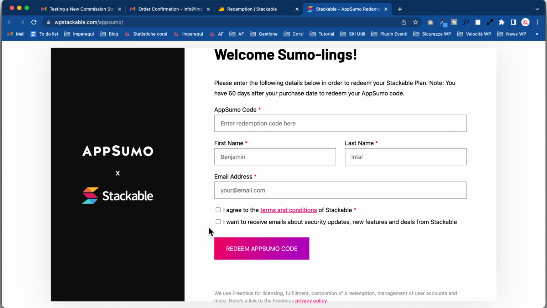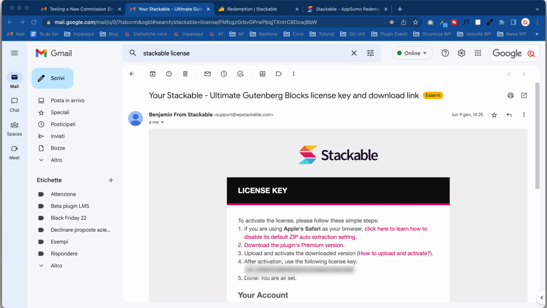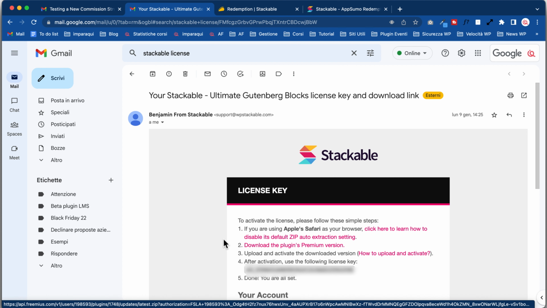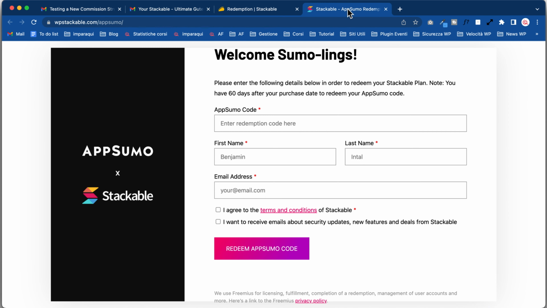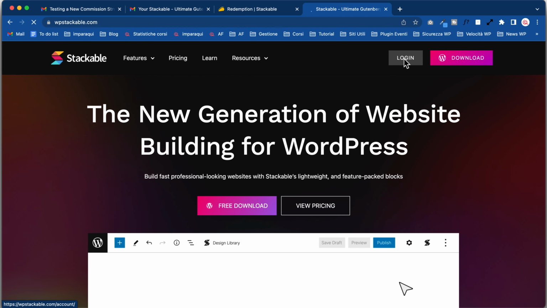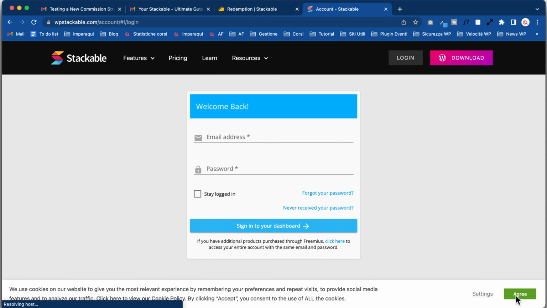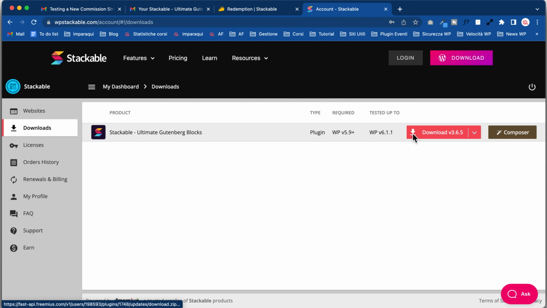Once you do this, the code will be activated on your account, and an account will also be created for you at Stackable. Then you will receive this email about your account and your license key, and you will be able to copy and paste your license key directly from this email. You will also be able to download the zip version of your plugin to install it into your website. If you want to download your plugin, you can also go directly to the website of wpstackable.com, click on login, and download your plugin from the download section. I go on downloads, I click on downloads, and I will be able to download my plugin from here directly.